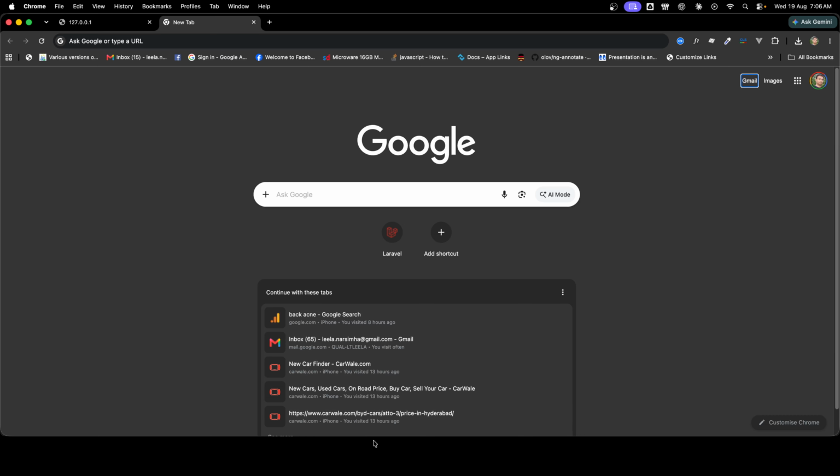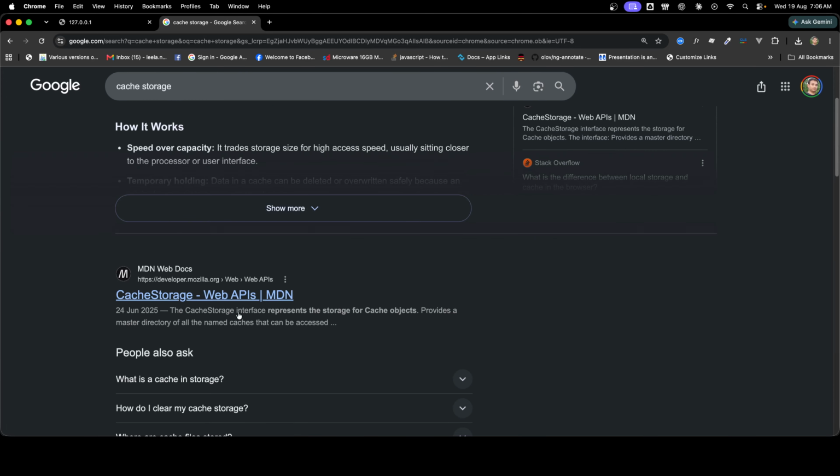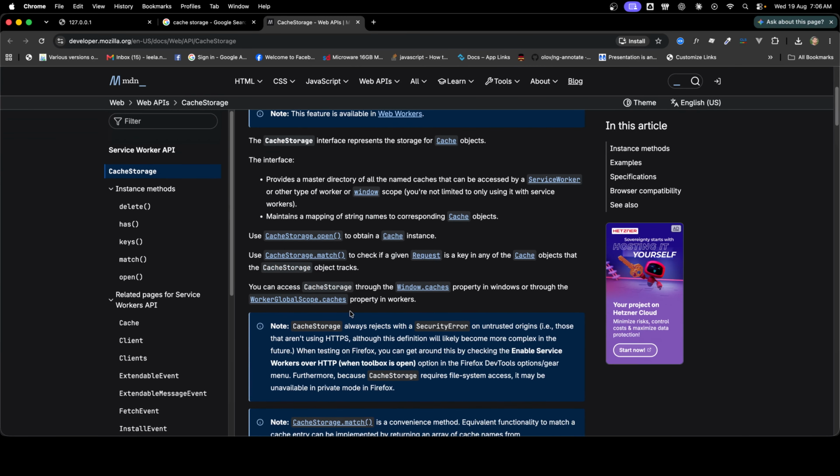If you search for cache storage, you'll be able to see it in the JavaScript documentation. Cache storage is a browser web API that allows a web application to store HTTP requests and responses. Here it will store the HTTP request and the response.